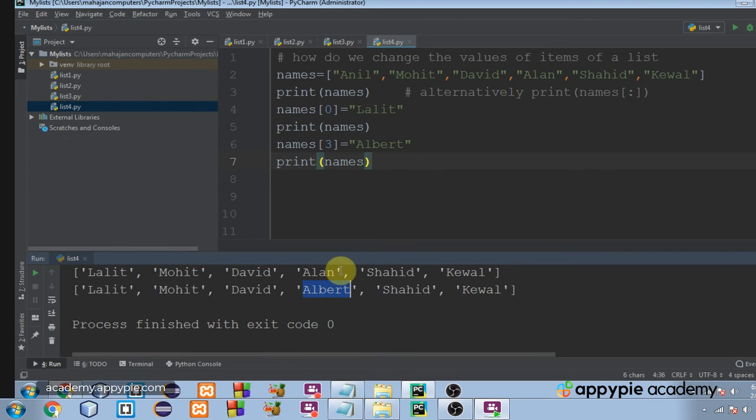Yeah, this is it. You can see now instead of Alan, it is showing the value Albert at index number 3, that is at the 4th location because index starts from 0.